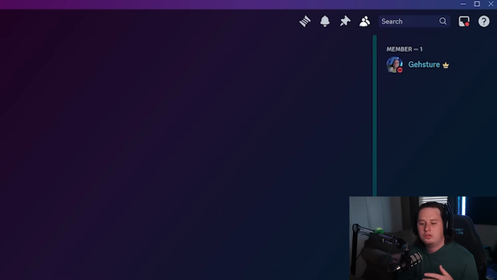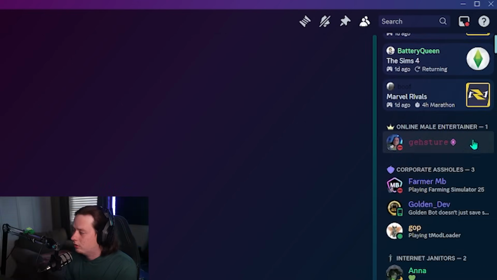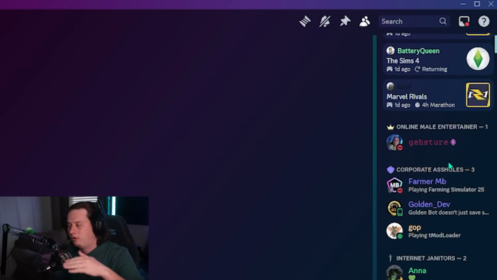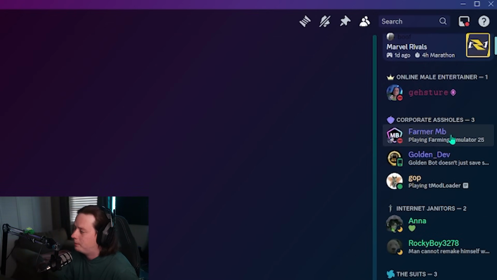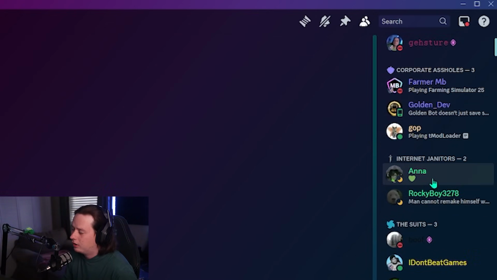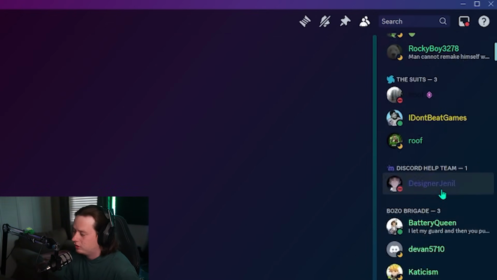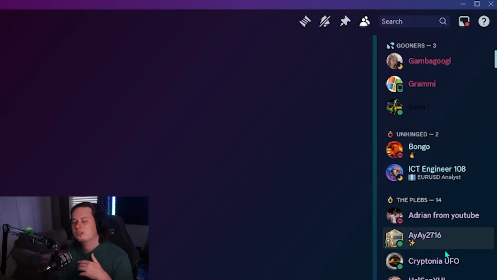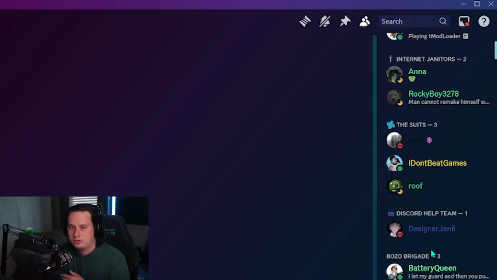Once you start getting a lot of members in your server, it's a way to really categorically display the hierarchy of all your members. So like me, I'm at the top here, my admins are here, my moderators are here, my IRL friends are here, and so on and so forth. It just organizes everything as far as the member list.